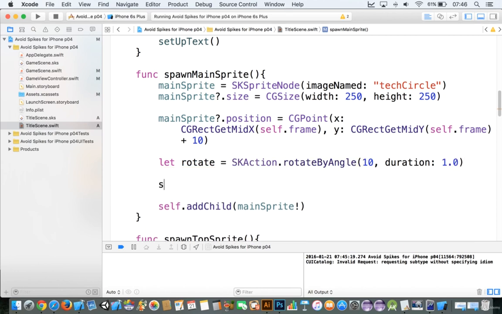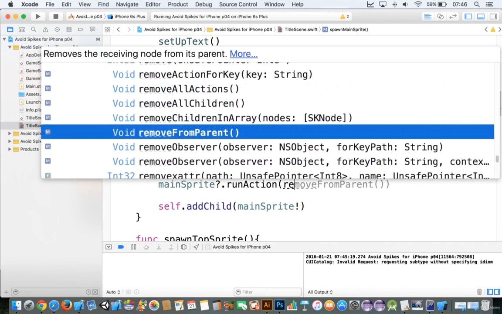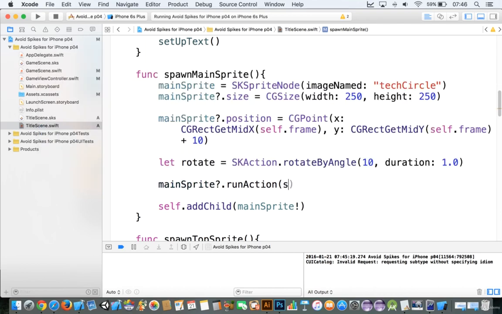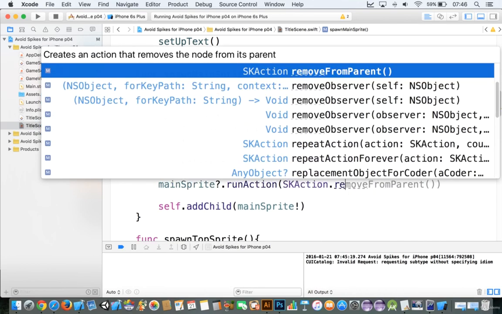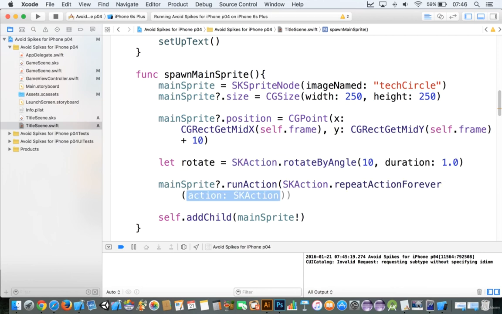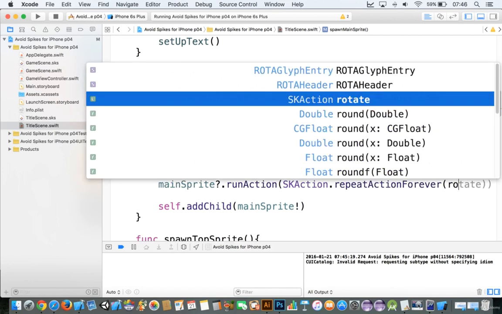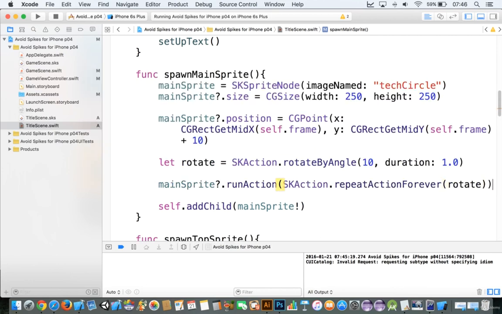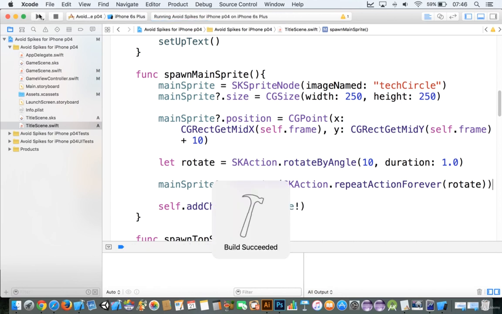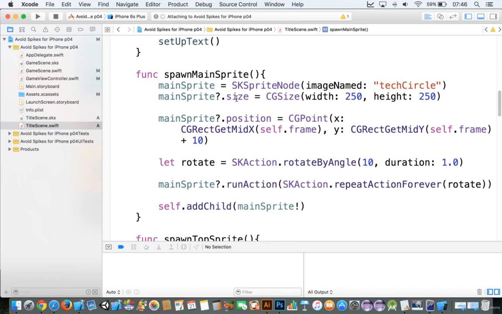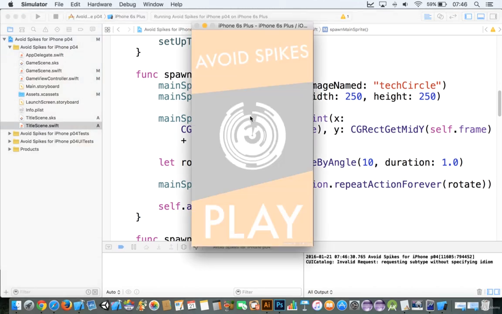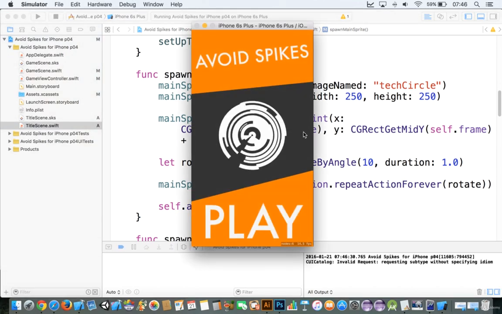Okay, then we're going to go to mainSprite.run action, and what action are we going to repeat? So we're going to SKAction.repeatForever rotate. Okay, so that's a simple way of adding that in here. And so we add in that rotation, and rotation is the easiest form of animation here, right? And that looks actually pretty cool.